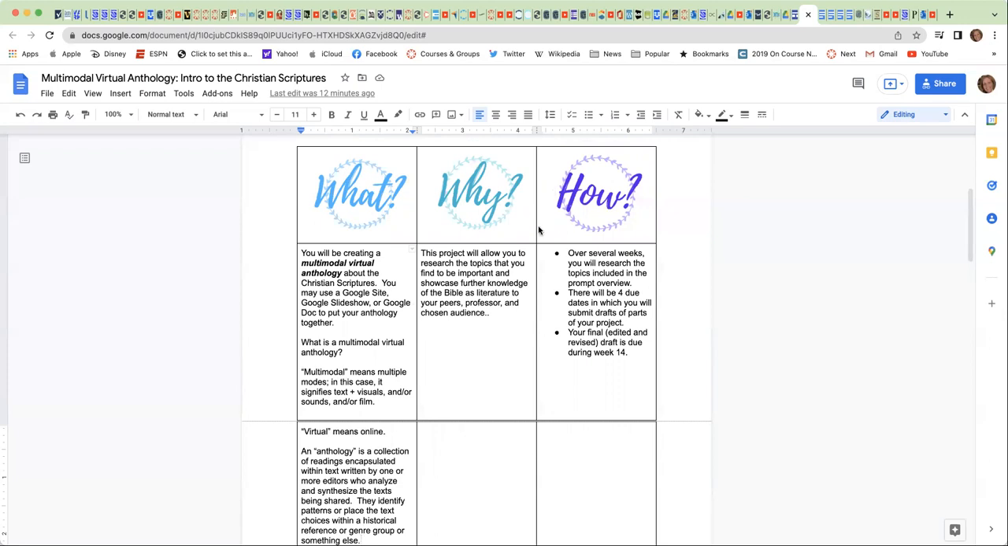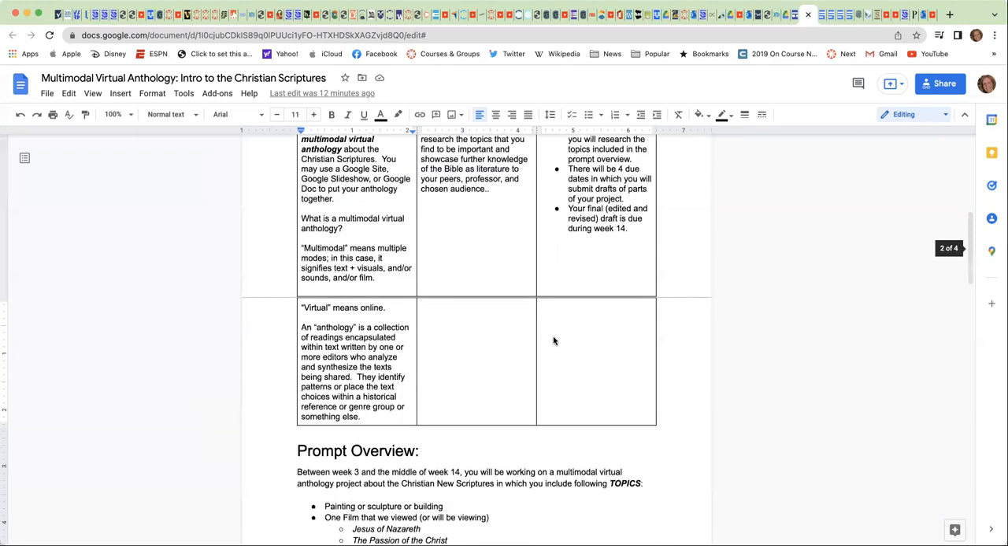How are we going to do this? Well, you're going to be doing this at the same time as you're working on other units, which are going to support your creation of the anthology. So over several weeks, you're going to research the topics included in the prompt overview. There will be 4 due dates in which you will submit drafts or parts of your project. And then your final edited and revised draft is due during week 14.